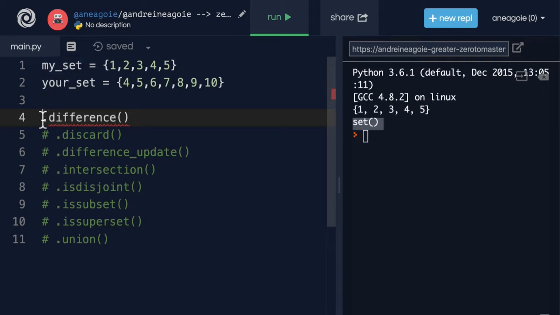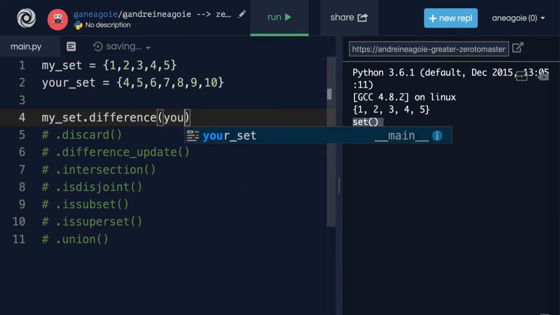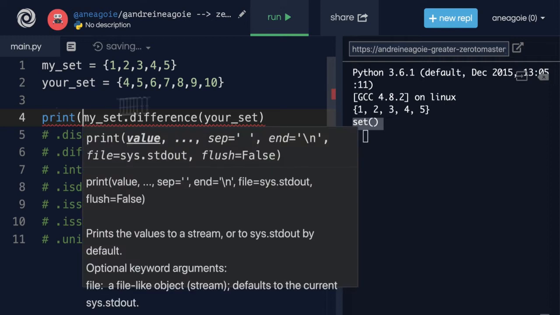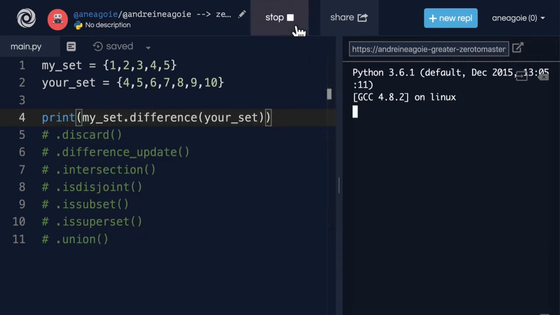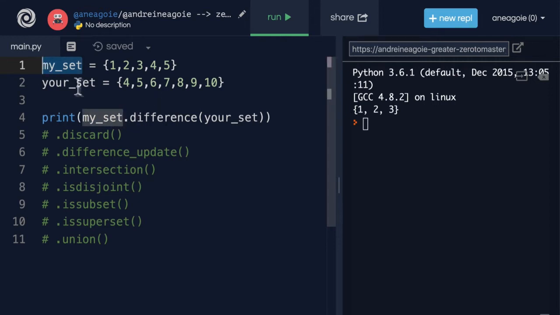So for example, in here, difference simply says my set dot difference, and we give it another set, such as your set. If I print this right here and I click run, I get 1, 2, 3. It's going to find the difference of the first, my set, with your set. So any duplicates between the two, which is 4 and 5, gets ignored, and it only shows the difference, that is 1, 2, 3. What's different between my set and your set when viewed from my set? Well, your set doesn't have 1, 2, 3. What about the next one?